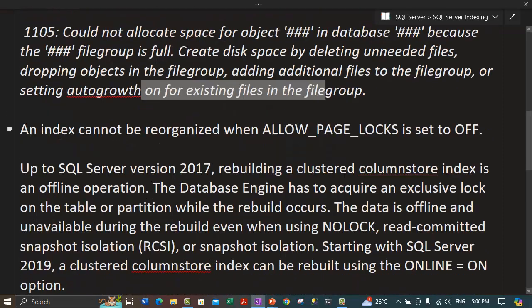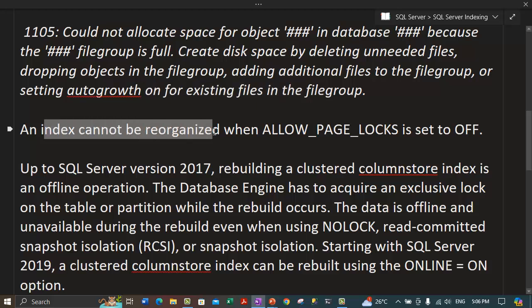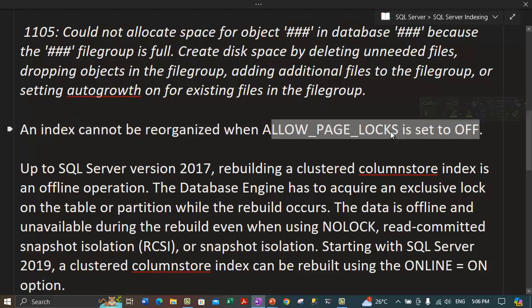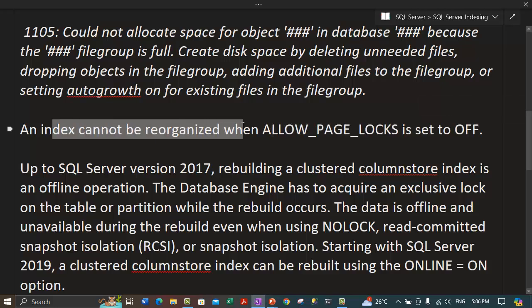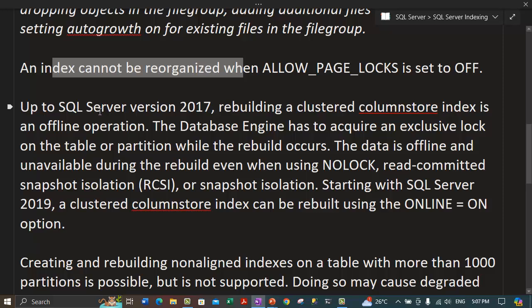The second restriction for the reorganize operation is that an index cannot be reorganized when the allow page locks setting is set to off. So page locks should be on. This setting should be set to on if you want to reorganize the index. Otherwise, your operation will fail.